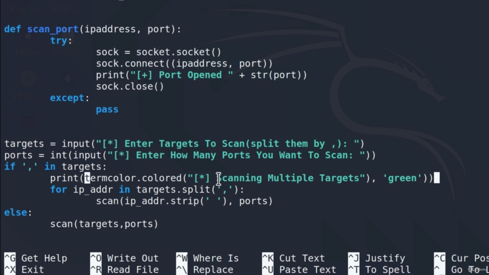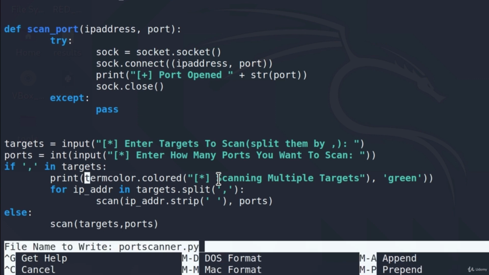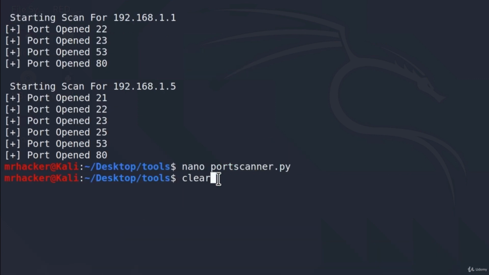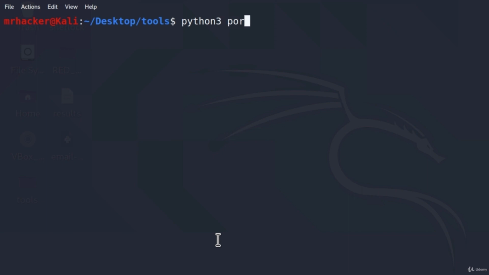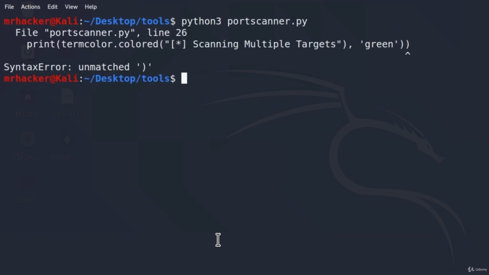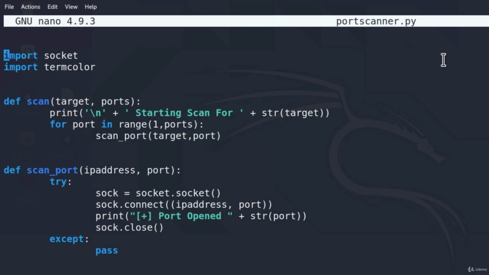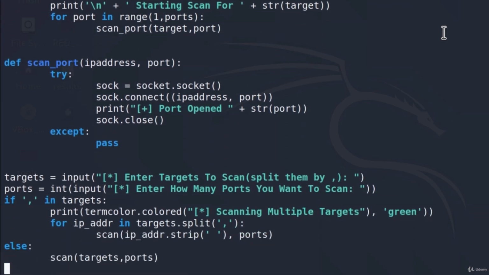Let's see whether this will work. Control O to save once again, and Control X to exit. Python 3 port scanner.py. Unmatched bracket. So let's check it out. Yeah, we do have one bracket more. Let us go back and remove it. So we got print bracket closed right here, and we got the colored bracket closed right here. So yeah, this one right here is one too extra. Let's delete it.